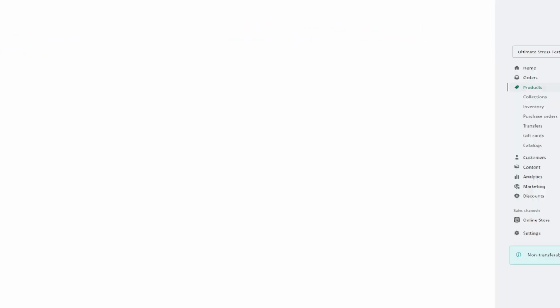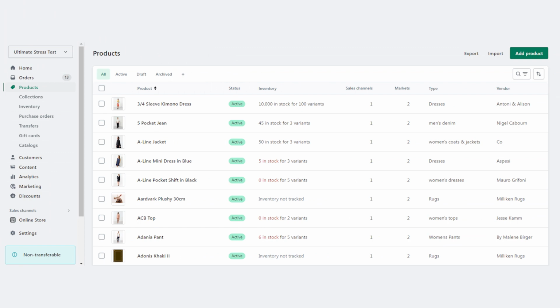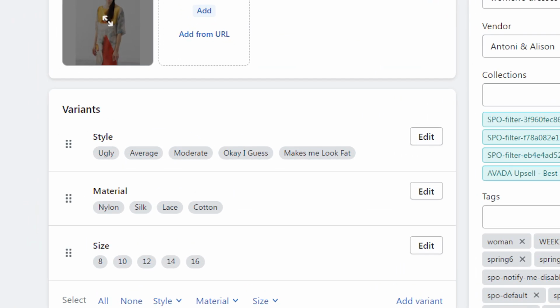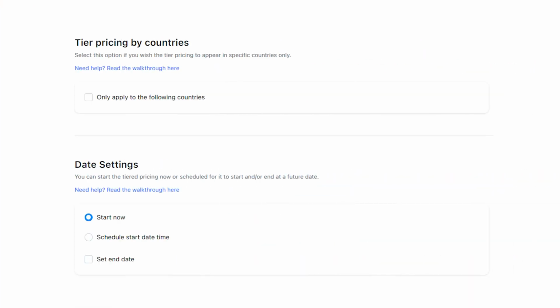To customize the order of product options at your storefront, simply go to the Shopify Admin Products page. Find your desired products and adjust the sorting order by dragging and dropping the options as desired. Finally, select specific countries and schedule a date for the variant pricing to appear.